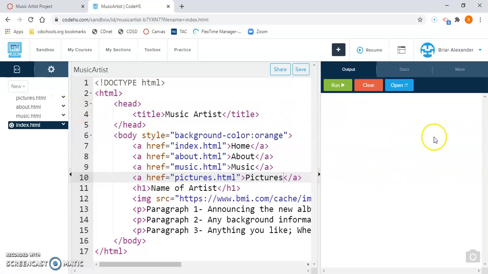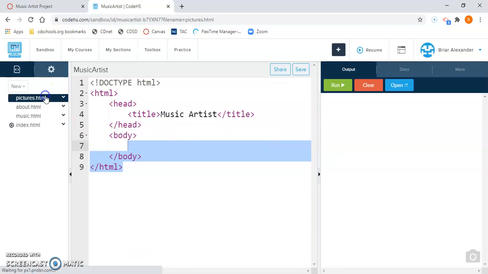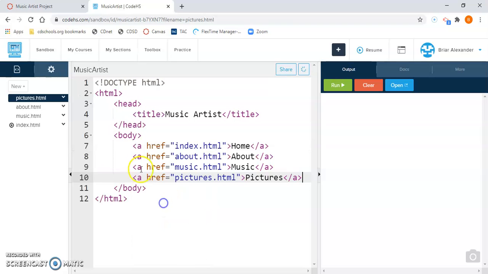And there's nothing on our pictures page yet, so the fact that it's blank is okay. What we need to do is we need to go back and we need to make sure that all 4 links are on all 4 of the pages. So the first thing that we'll want to do is we'll want to copy all 4 of these links. We'll right click, we'll copy, and we'll put them on our pictures page. So after the opening body tag, we'll paste all 4 of those links.